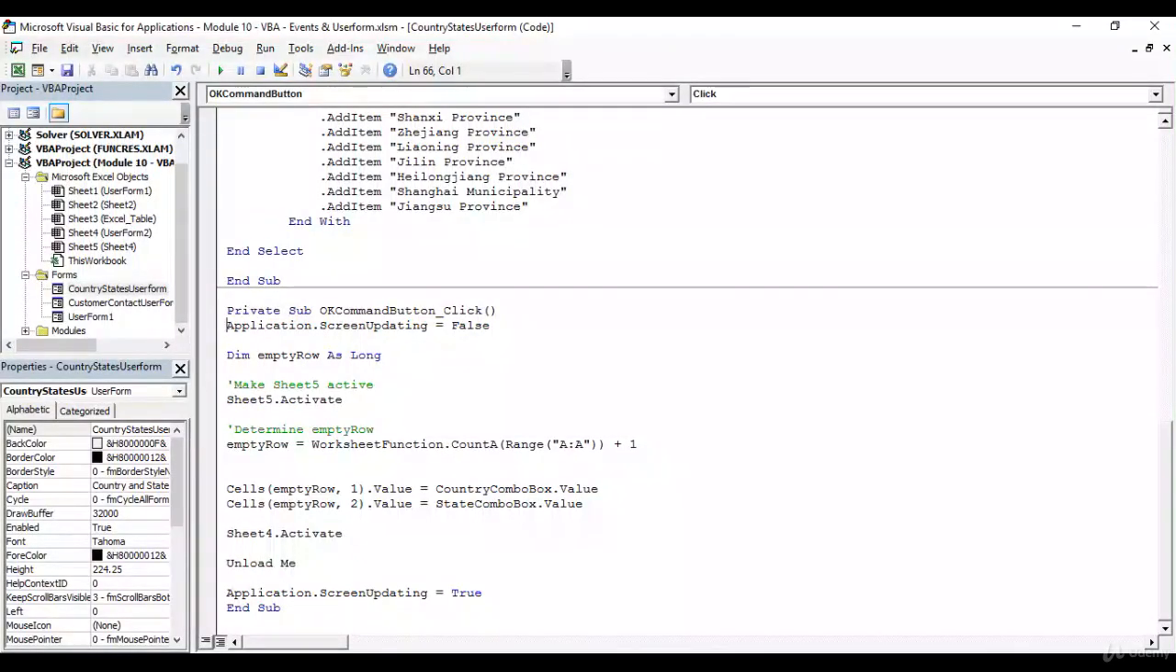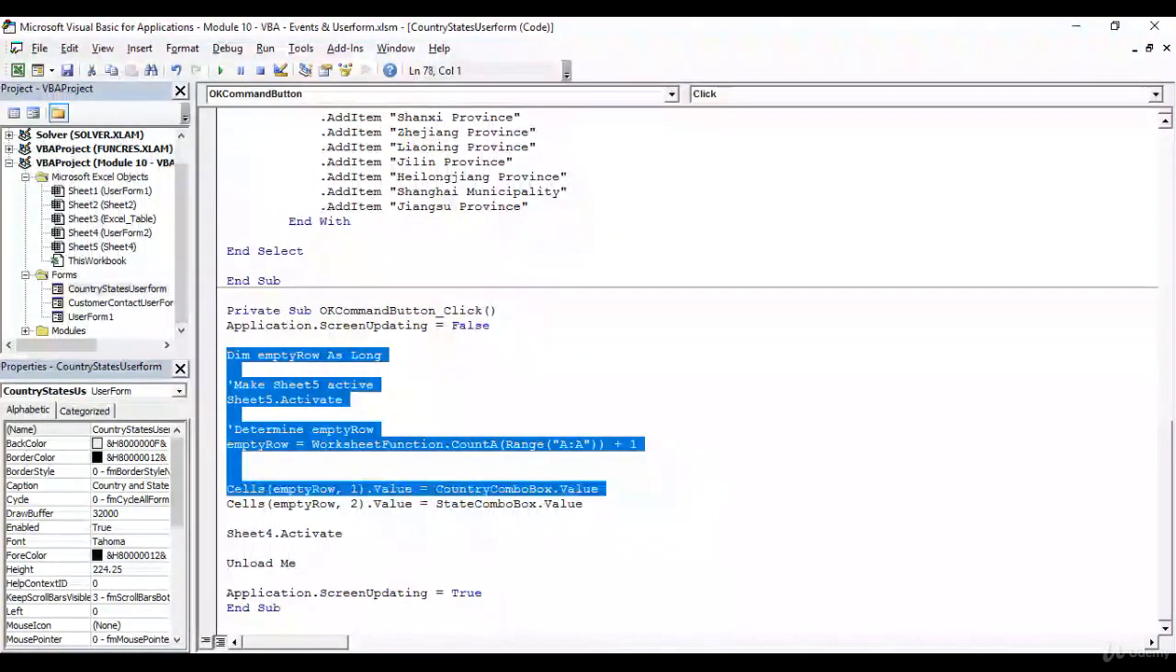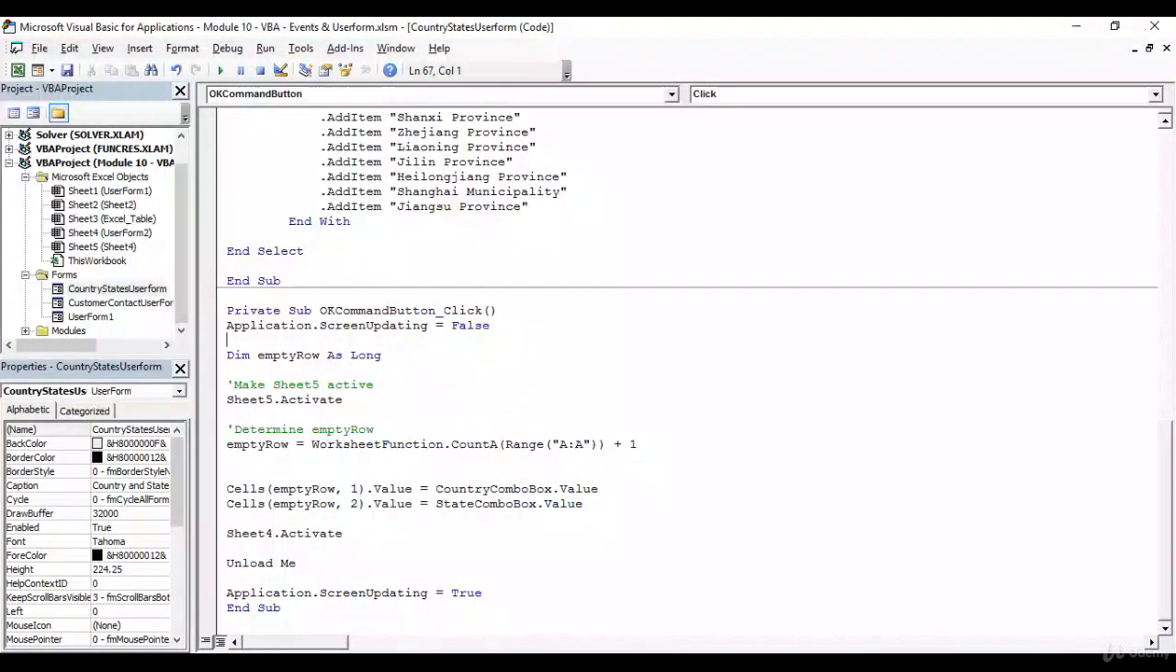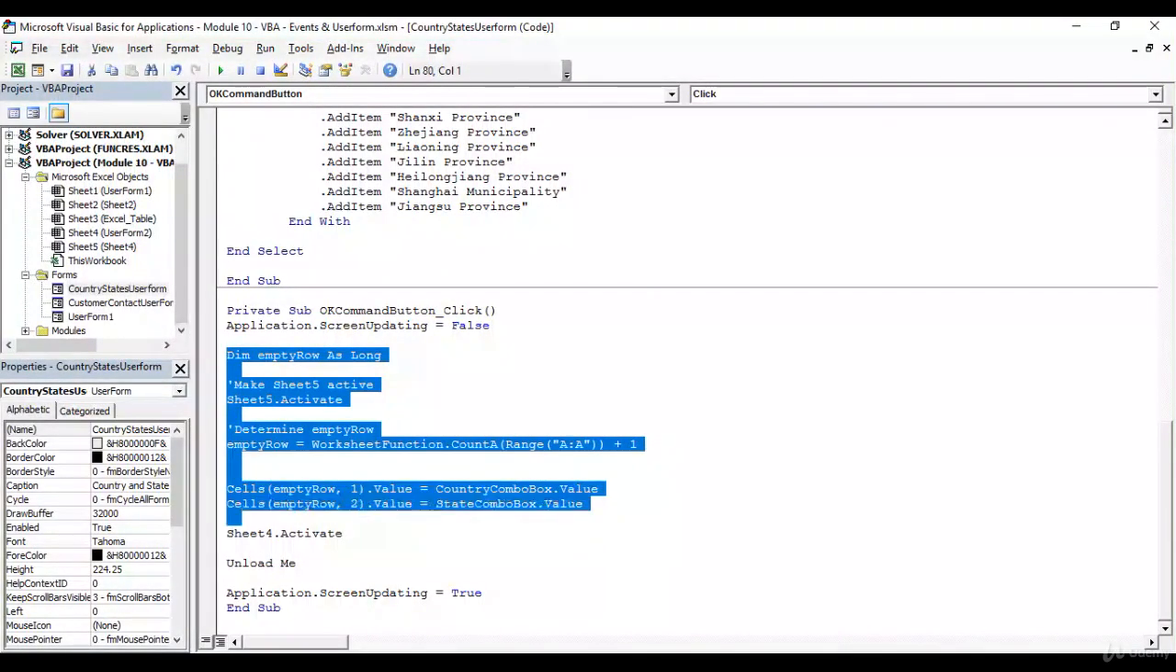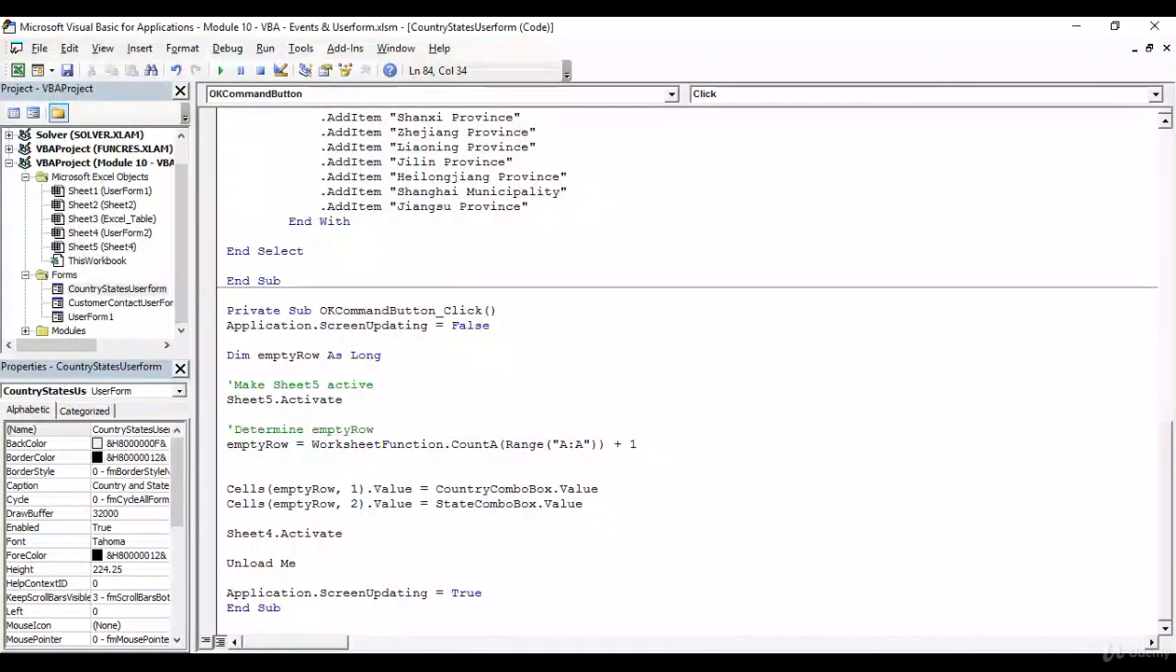So just one thing which I like to point out over here is using this particular command, application.screenupdating. So by putting it to false, all I'm saying is that I do not want to see all these calculations happening or these sheets getting activated and then these values getting pasted. So all these will keep on happening at the back. I do not want my screen to be updated while these things are happening. And then at the end of it, I'm just changing the settings again to true, which is the default state.